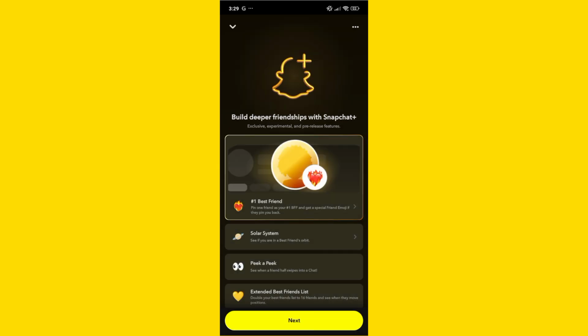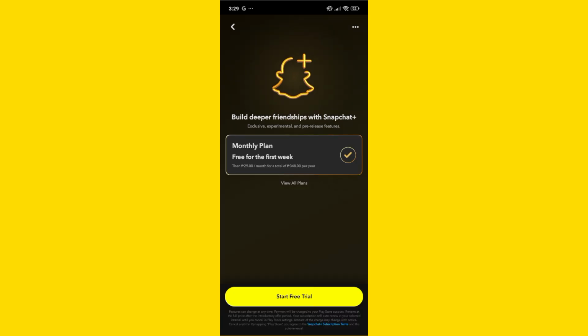So in here, just go ahead and click on the next button to be able to avail Snapchat Plus on your account. You can avail monthly plan and annual plan depending on your preference. And that's how you can simply pin someone on Snapchat.